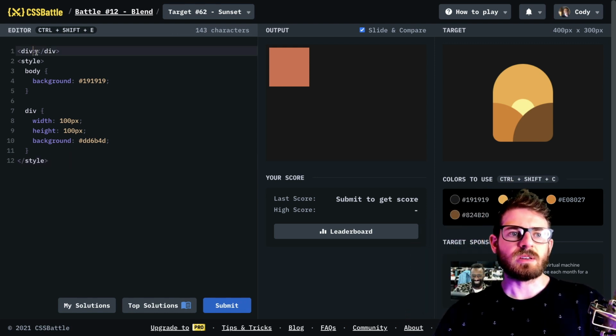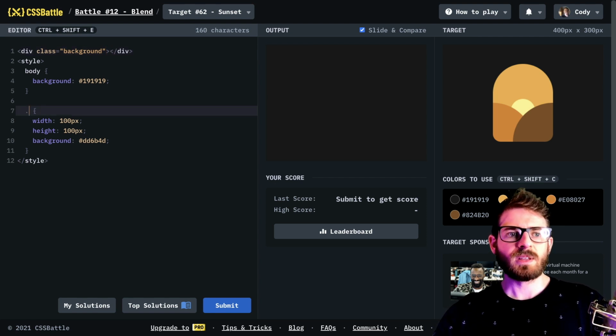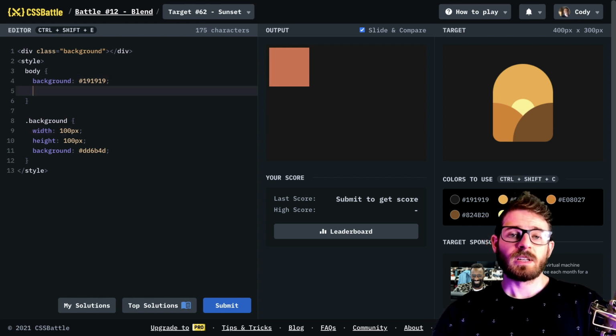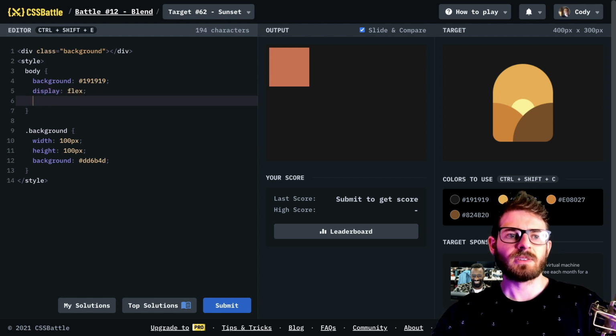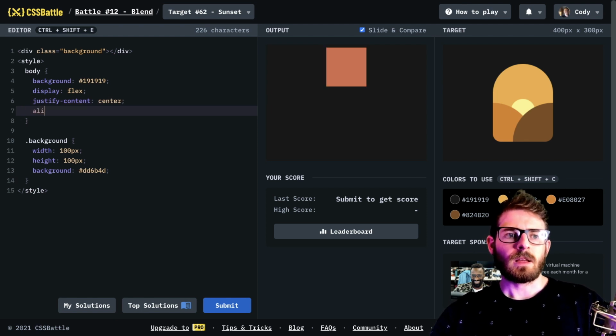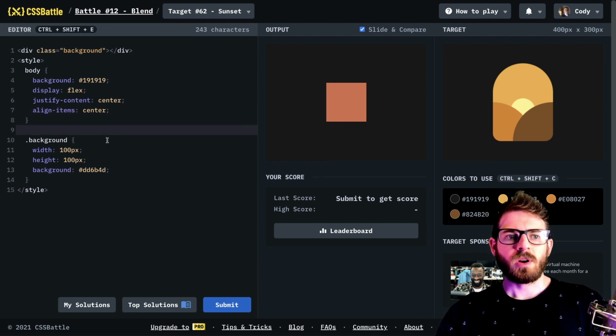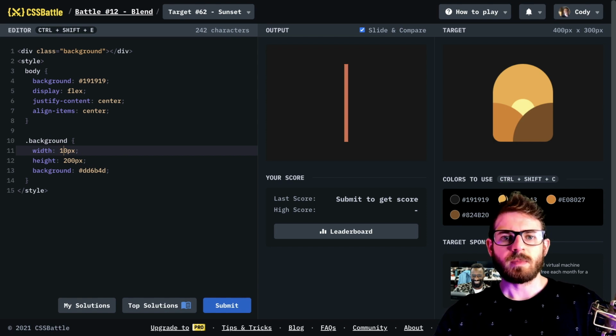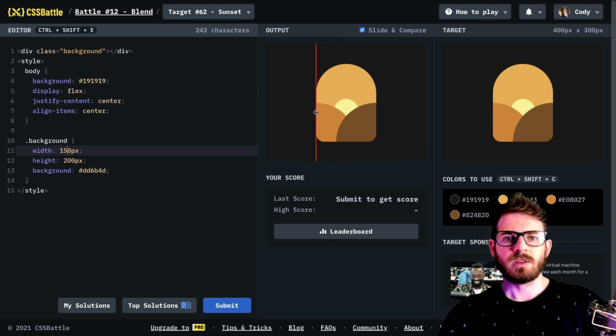So I'm going to change this div to a class of background. We can go ahead and style that, so I'll say background is that. And let's just go ahead and try to center this on the page. So again, I'm going to use Flexbox to center all this. So display flex, justify-content center, align-items, I can't type today, center. Alright, in this one, if I make the height maybe double that and make the width maybe 150, that'll probably be more accurate. So it's kind of close. We can kind of fix it up in a second.